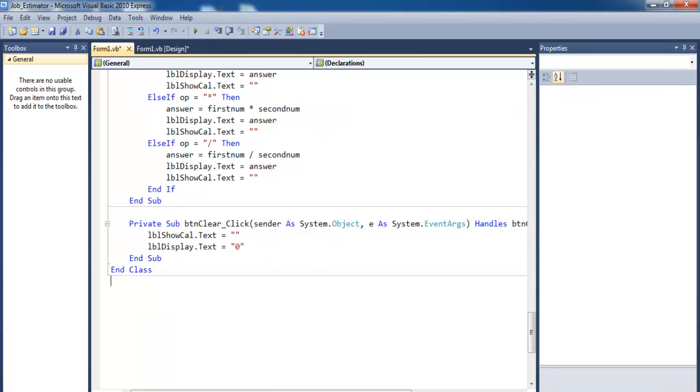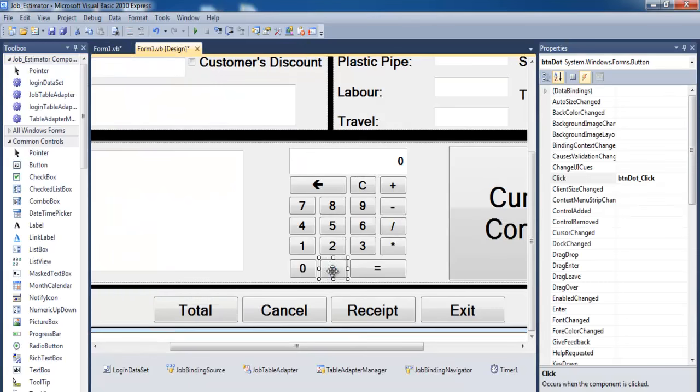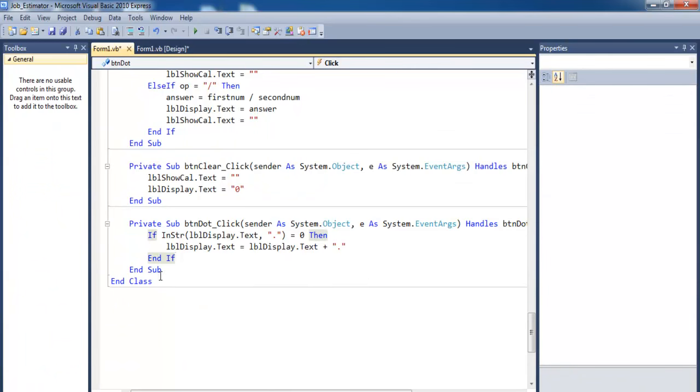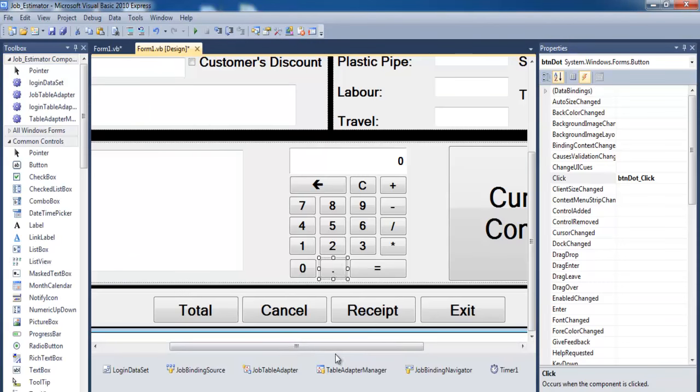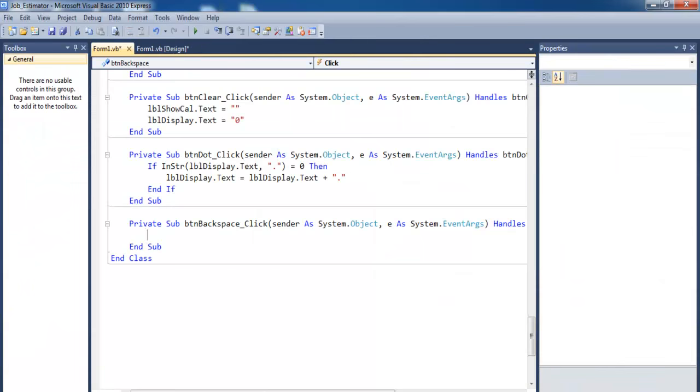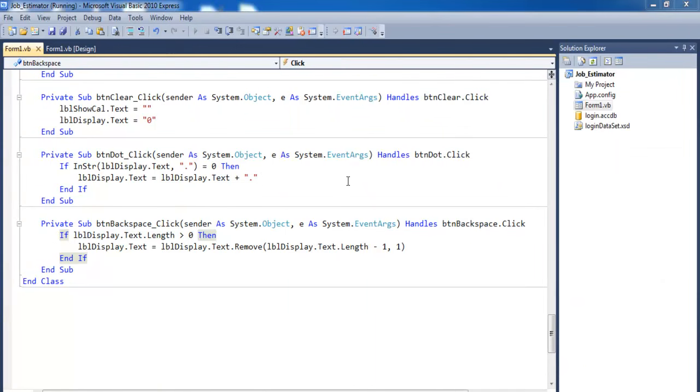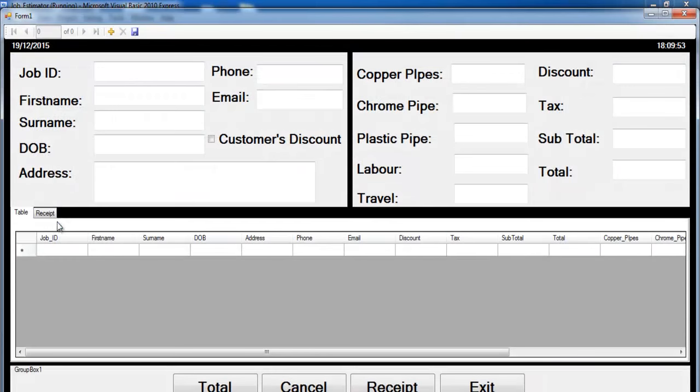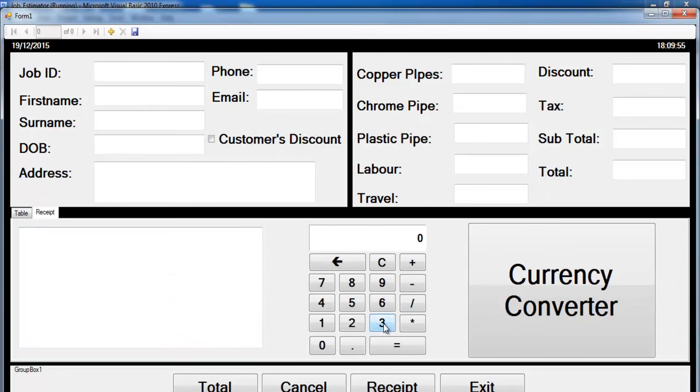There. So that's that taken care of as well. Now let's take care of the decimal place. Take care of that, and that is for the decimal place. Now we also need to take care of back, and that's for my thing. The calculator is now ready to be used.